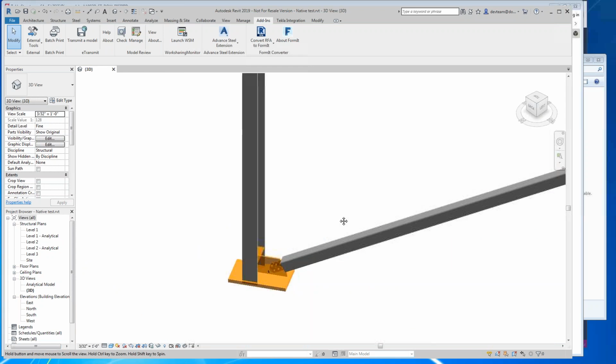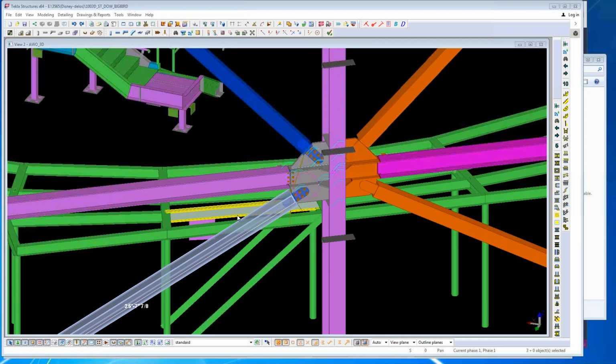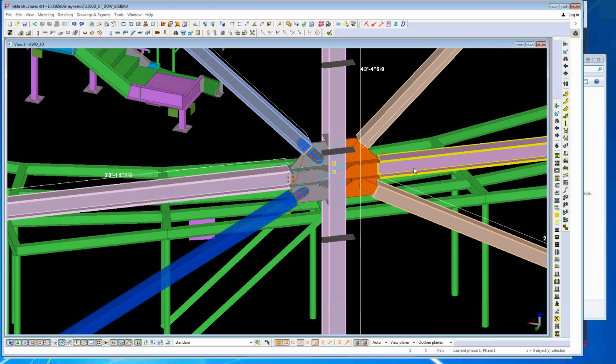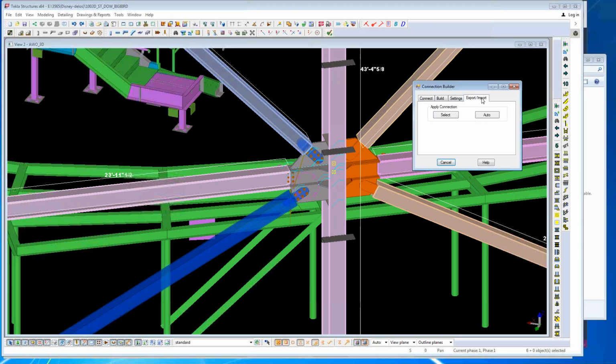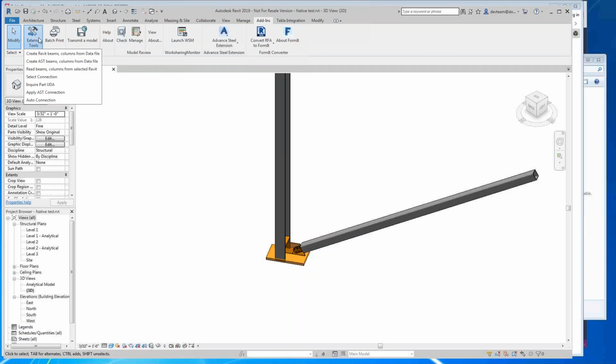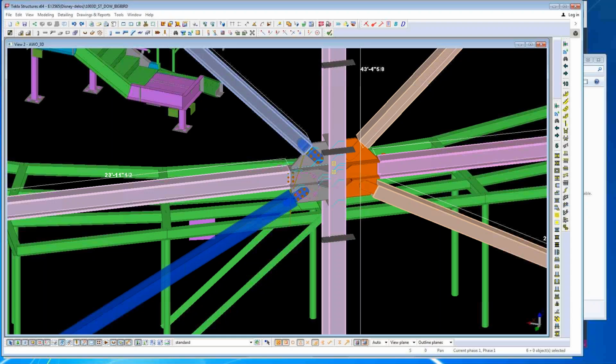And we can try another one. Let's say I will export more pieces. We want to do this connection in Revit. So same idea. Export to a text file. Then go to Revit. Import it. Then I will select the connection.